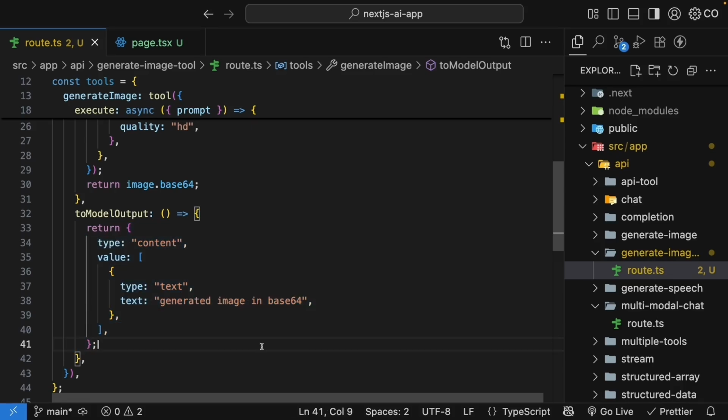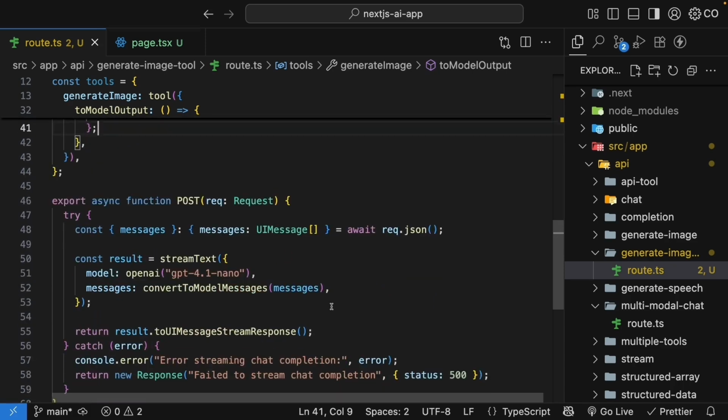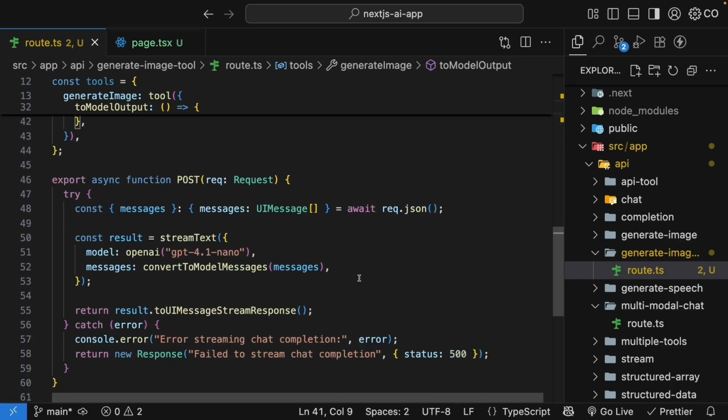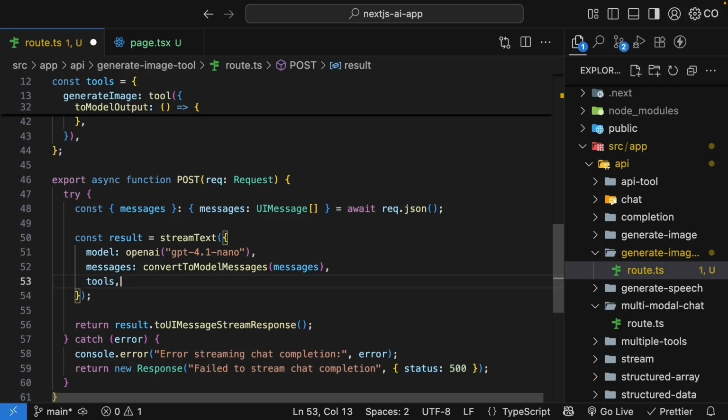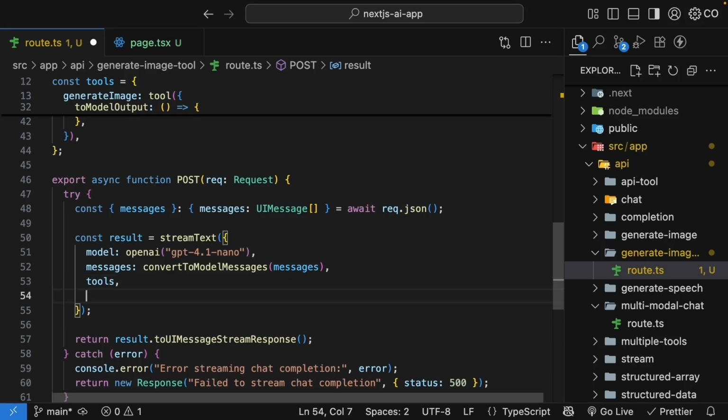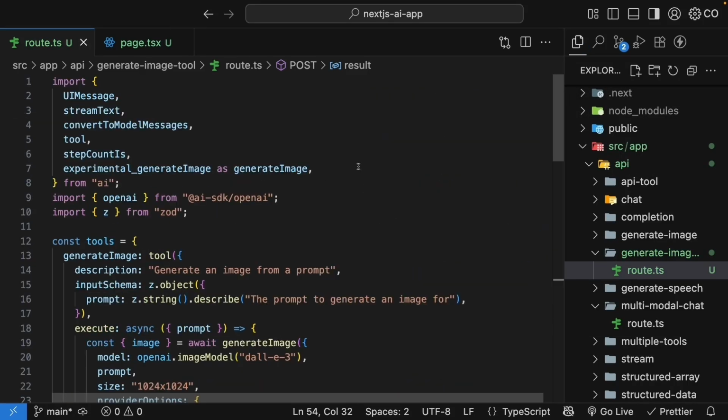But now that our tool is ready, let's include it in the postHandler streamText call. Tools, key and value are the same, so use the shorthand notation. And then remember, we need to allow multiple steps. The AI will need to understand your request, call the image generation tool, process that result, and respond back in natural language. So set stopWhen. Step count is 2.